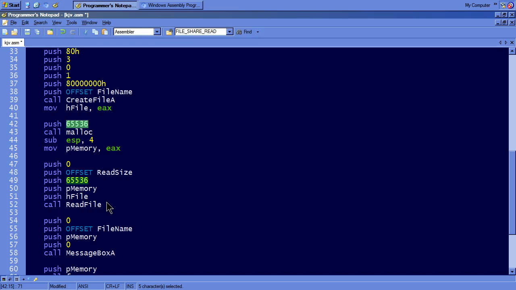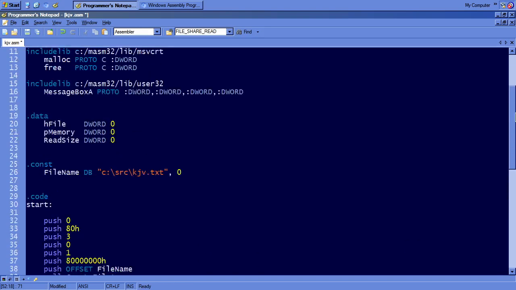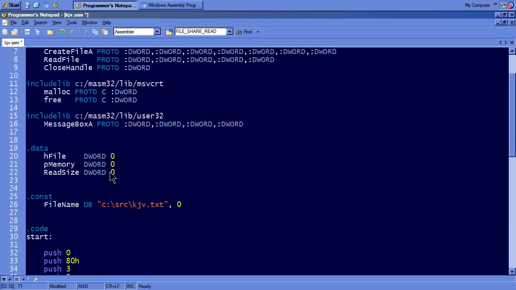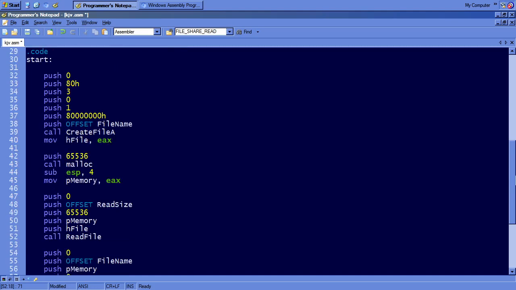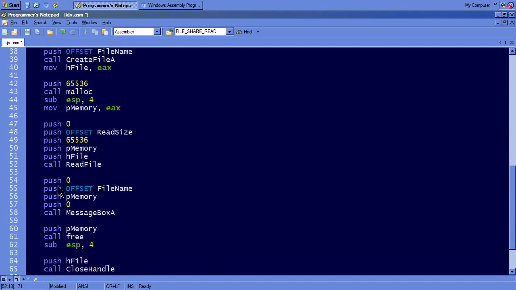So then we get down here to the next call, the read file call, and pass all the parameters onto the stack there and call that to read the file in. And you can see we're passing the offset of read size, which is a globally allocated read size up here. So that's why we're passing the offset. He uses addr because he's using the invoke thing. I believe you should just be able to use offset in that function. You could change it out if you're sticking to his style as well.